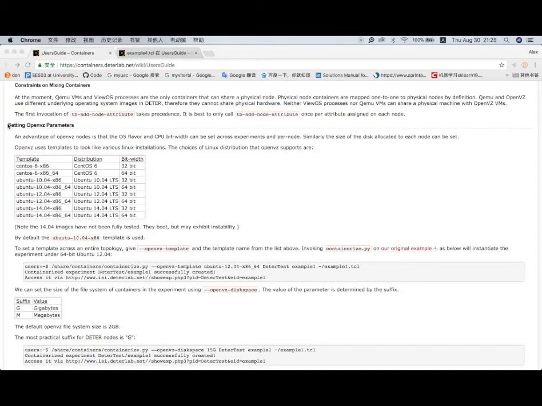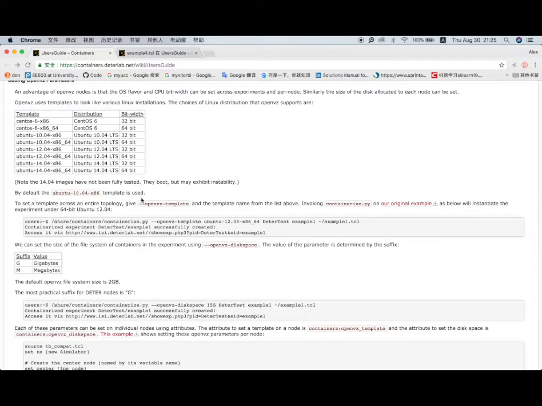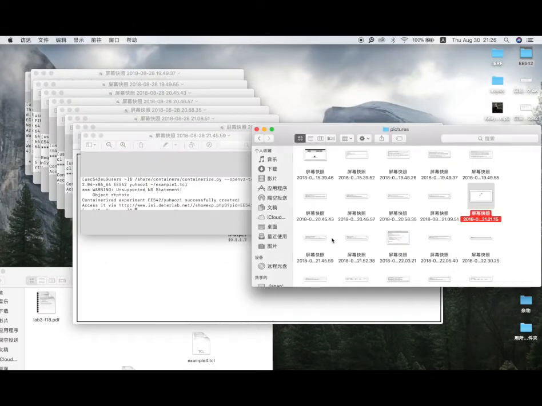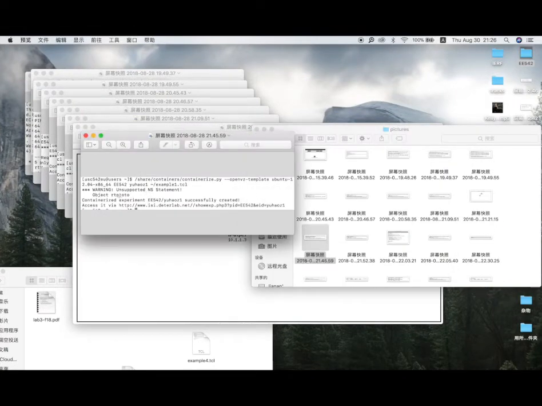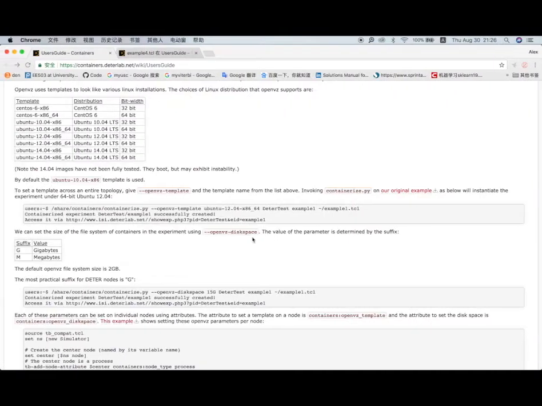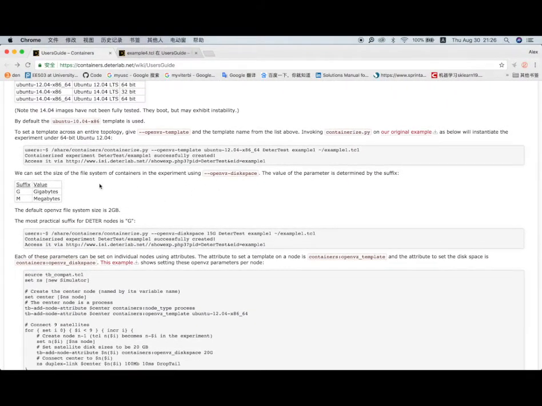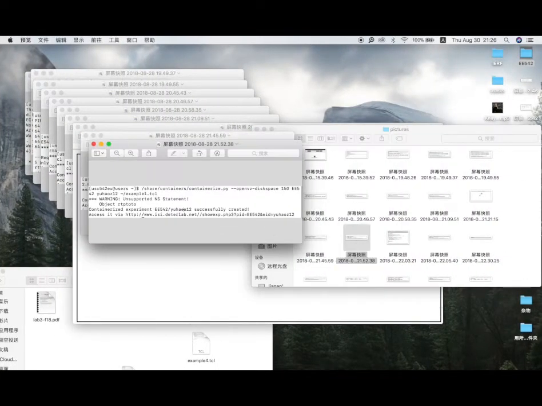Now we are setting OpenVZ parameters. There are many kinds of OpenVZ parameters in the table. It has a default parameter, and we can set the parameters on our own. Like this, yeah, we succeed again. Now we're going to set the disk space for the nodes as we like. We set disk space as 15 gigabytes, using the command like this. Yeah, we succeed.